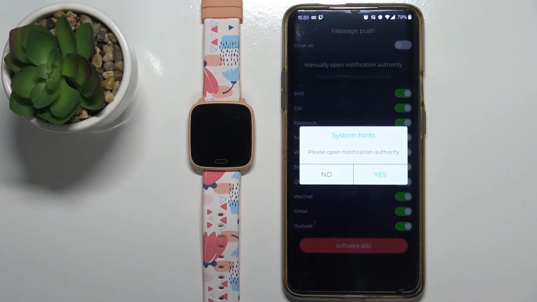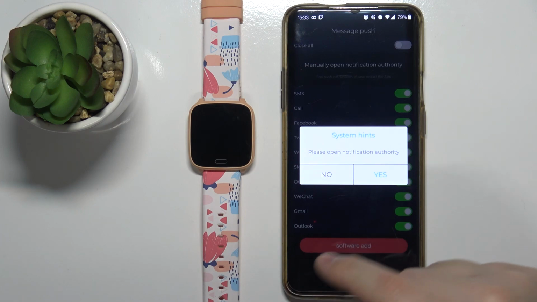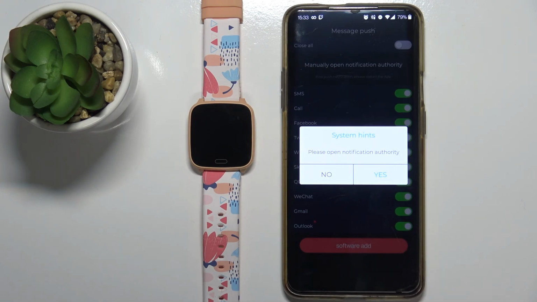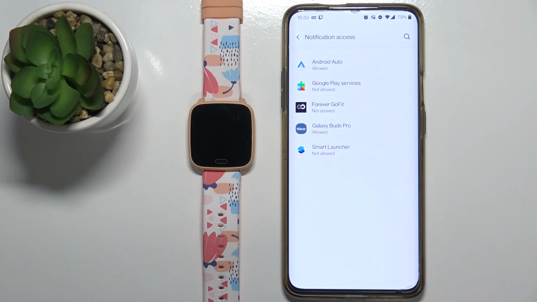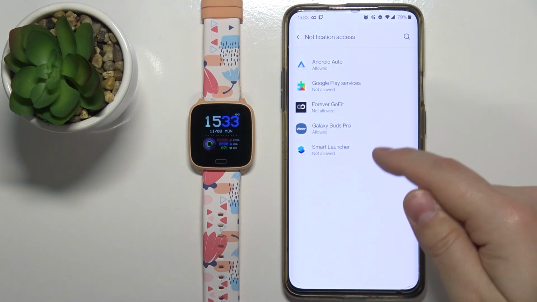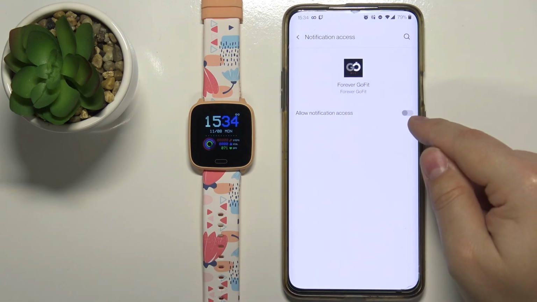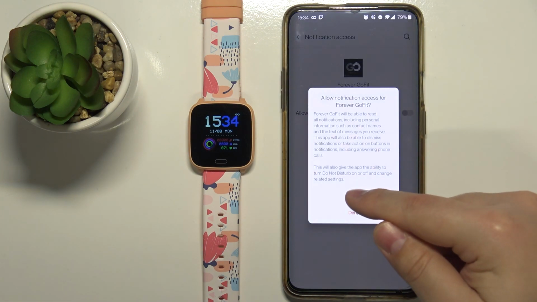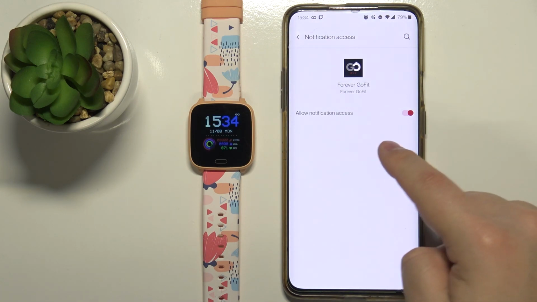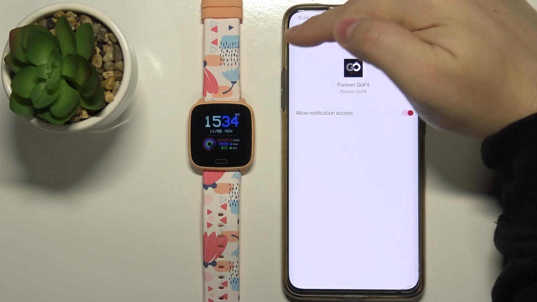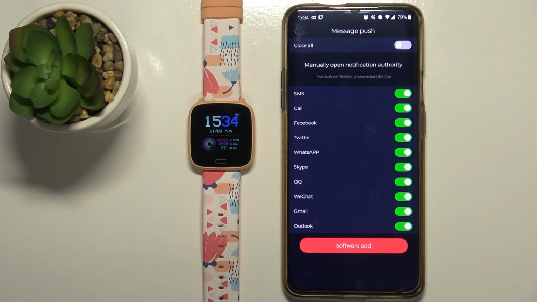And here, if you get this warning, you need to enable the notification access for the Forever Go Fit application. Tap on yes. It should redirect you to the notification access menu. Here select the Forever Go Fit, tap on the switch, tap on allow, and once you allow the access, tap on the back button to go back to the application.